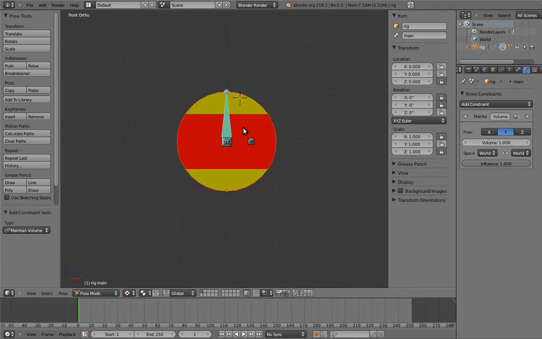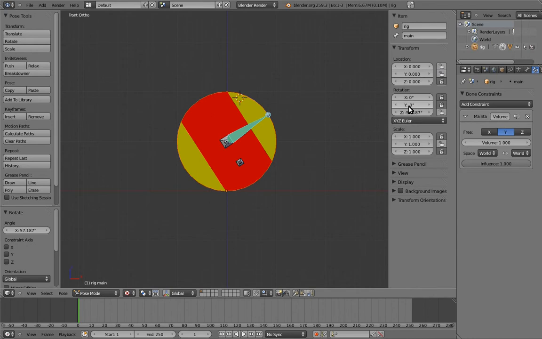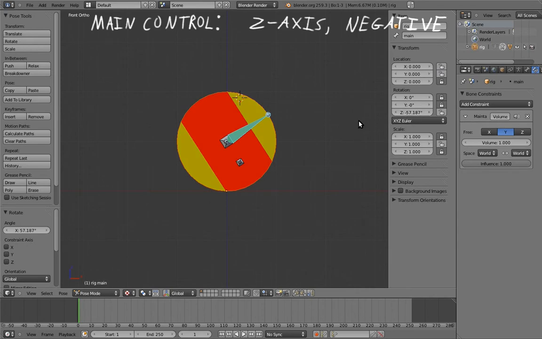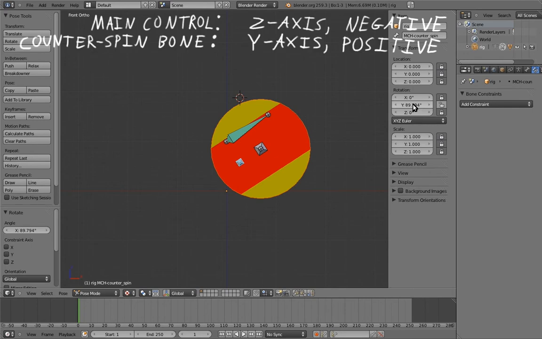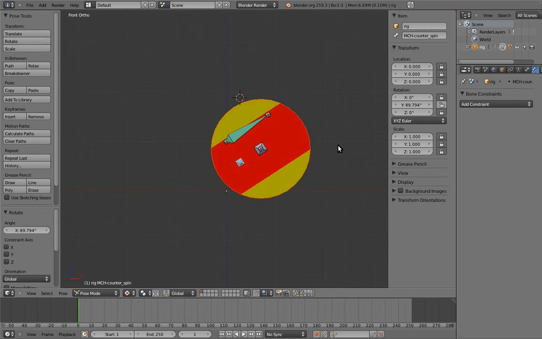Now all we have to do is set up the counterspin driver. But before we do, let's take a look at what happens when we rotate the main control and the counterspin bone. Select the main control and rotate it to the right. Notice that it rotates on the z-axis in the negative direction. Now rotate the counterspin bone to the right as well. This bone rotates on the y-axis in the positive direction. How weird. What's going on?